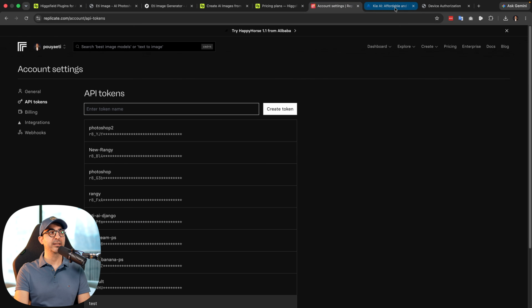But on Replicate and Kai, you get an amount of credit. For example, you get $5 credit, and you can keep that for years. It will not go away. It will not expire. You can use it anytime based on your own needs. So in this case, I have to give 1 point to ETI Image plugin. So that was our test.